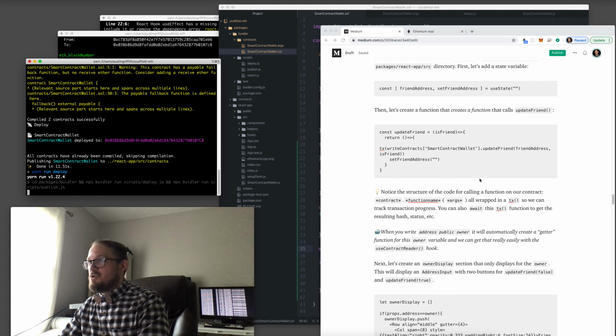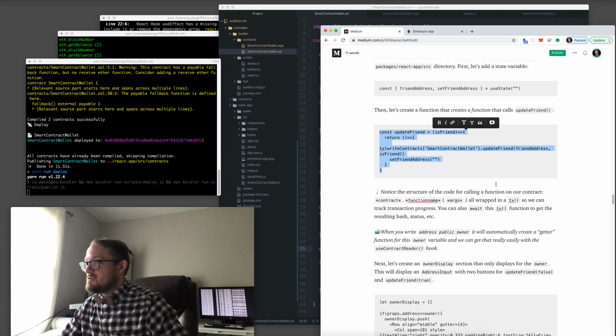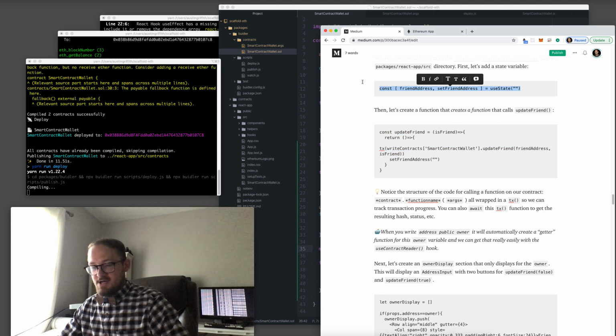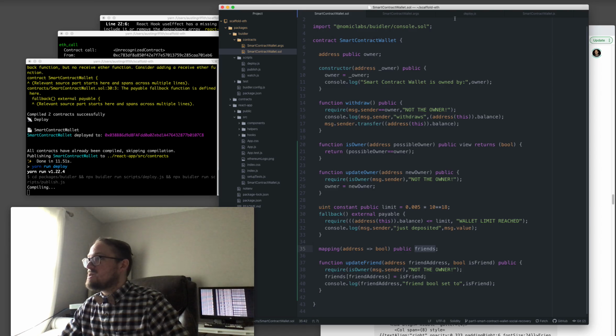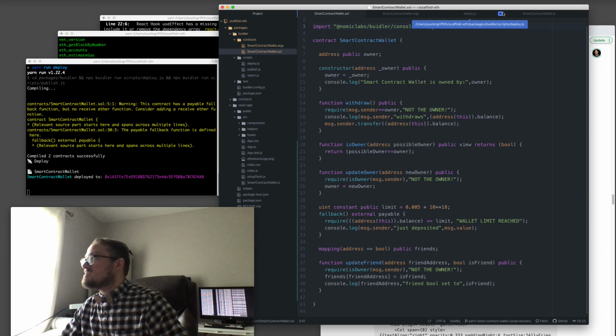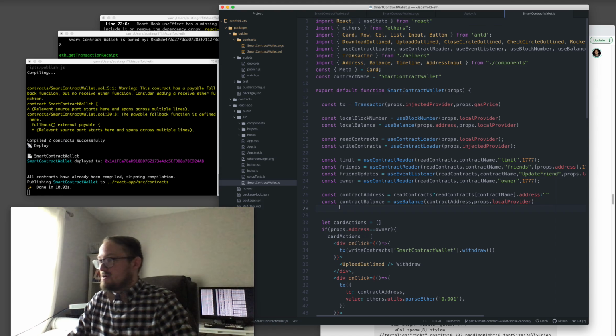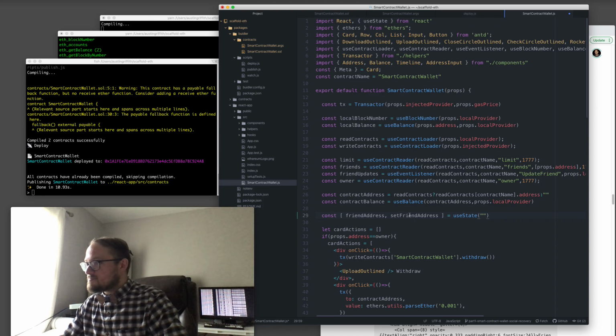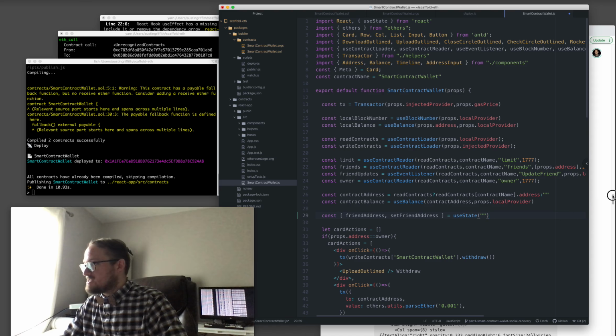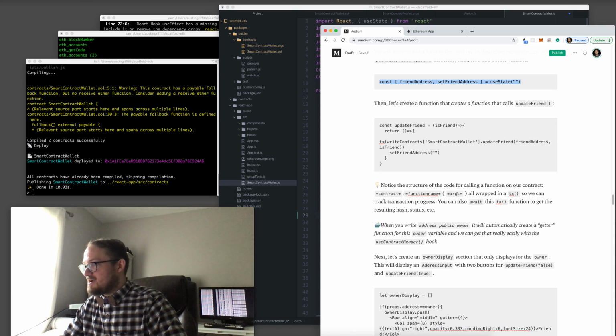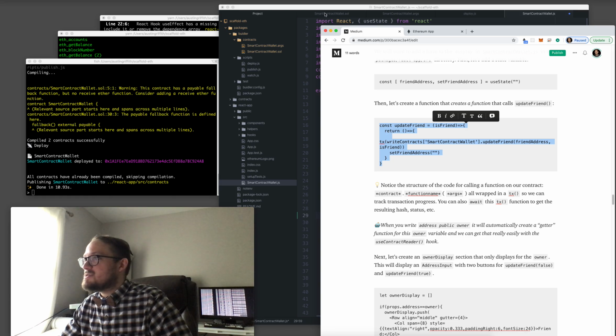And yarn run deploy. Let's head back to the front end. So in the front end, it says we want to track our state of our friends. So friend address, set friend address, and I think the next thing it has us add, okay, then we need a function to update friend.